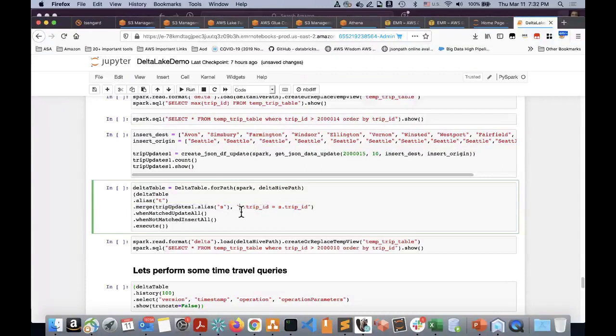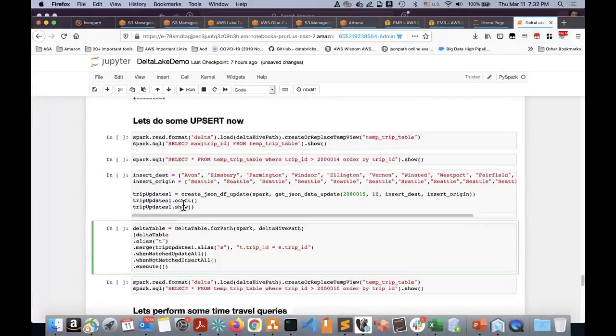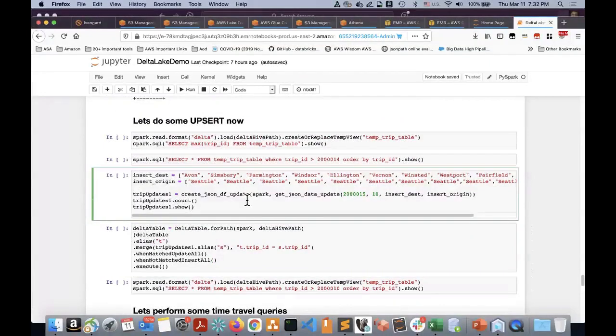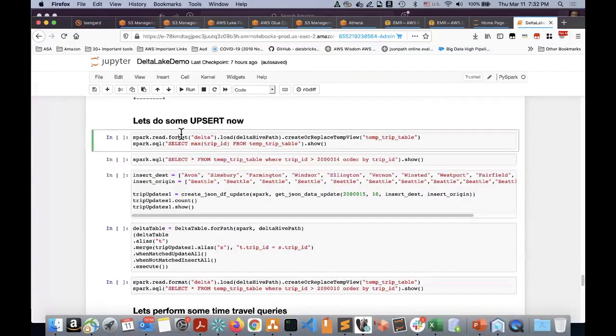So this is how we will do it. Trip ID is our primary key. So using trip ID as the primary key, we'll merge it. And when matched, you update all of them. When not matched, you insert. So that's basically it. First, we are creating some records. Now, to do that, I have to create a data set or a data frame where I have some matching trip IDs and some non-matching trip IDs.